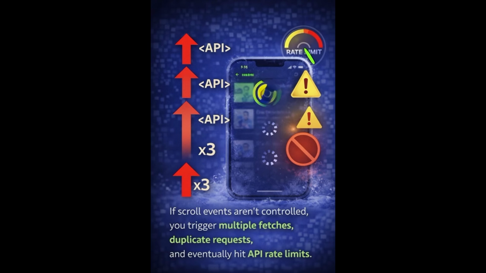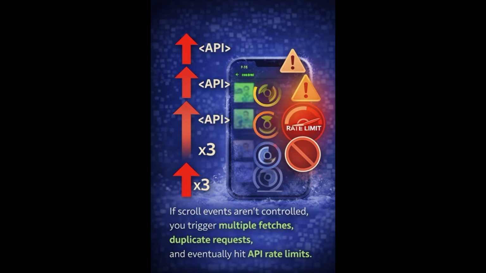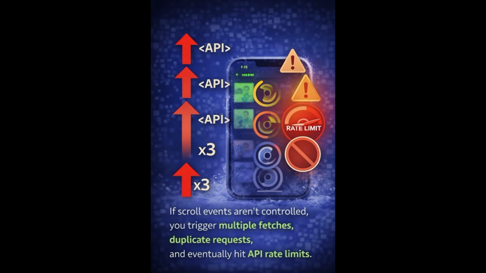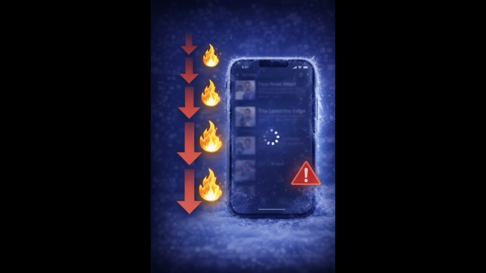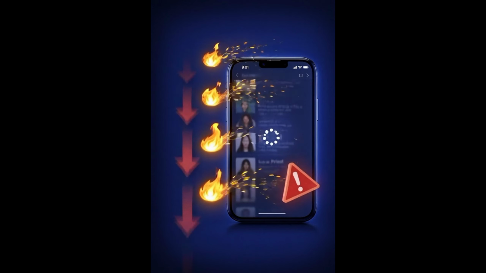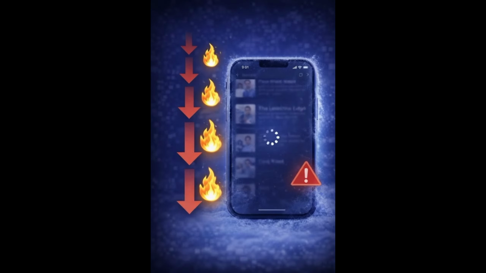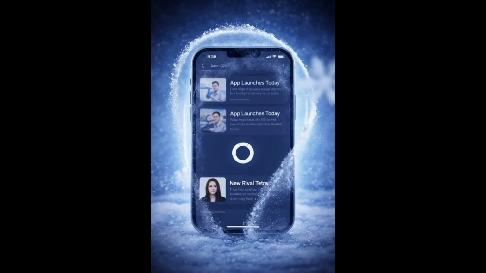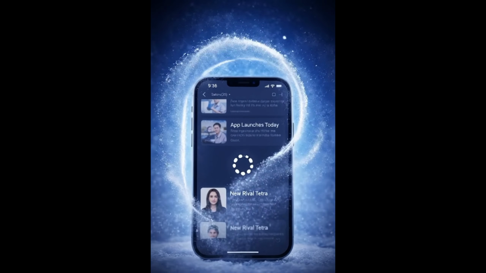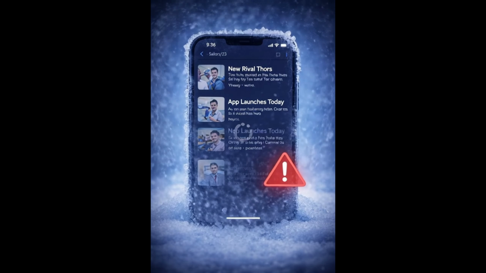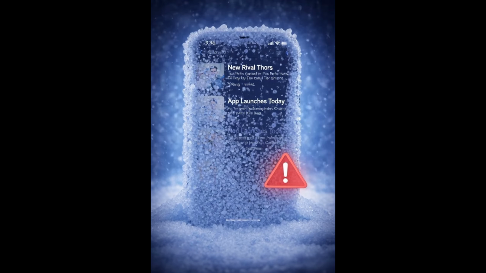Second, API calls spike. If scroll events aren't controlled, you trigger multiple fetches, duplicate requests, and eventually hit API rate limits. Third, rendering cost increases. Every state update forces more components to re-render, and the UI slowly becomes laggy, then completely freezes. This is why blindly using infinite scroll breaks real apps.